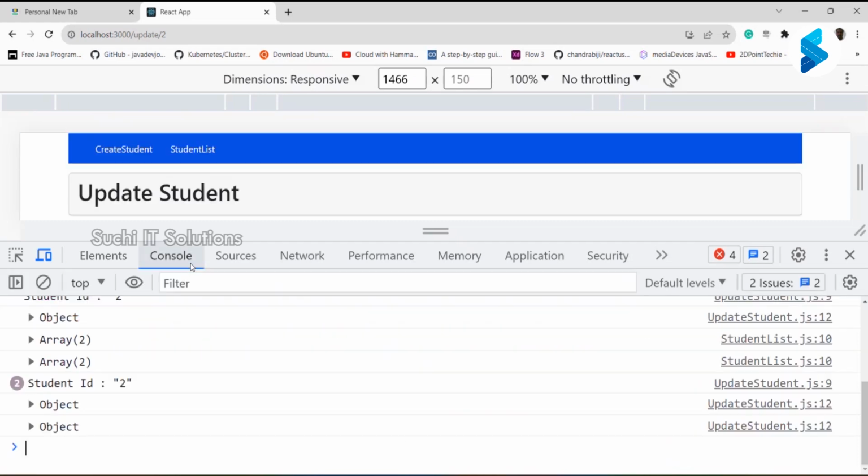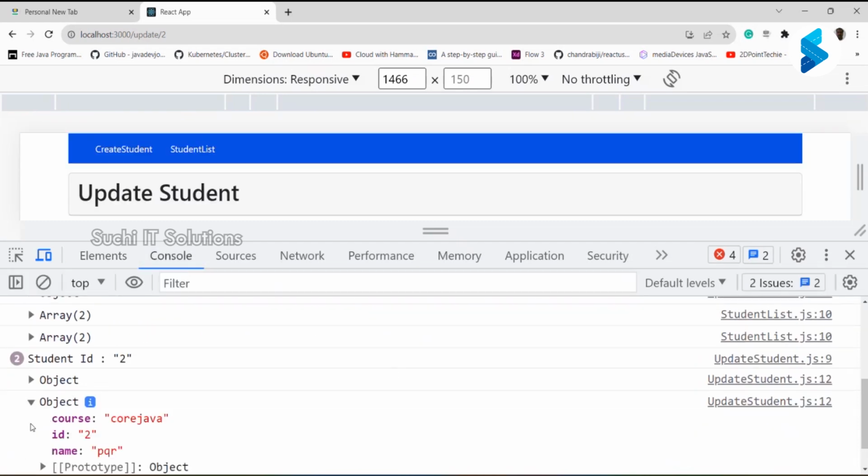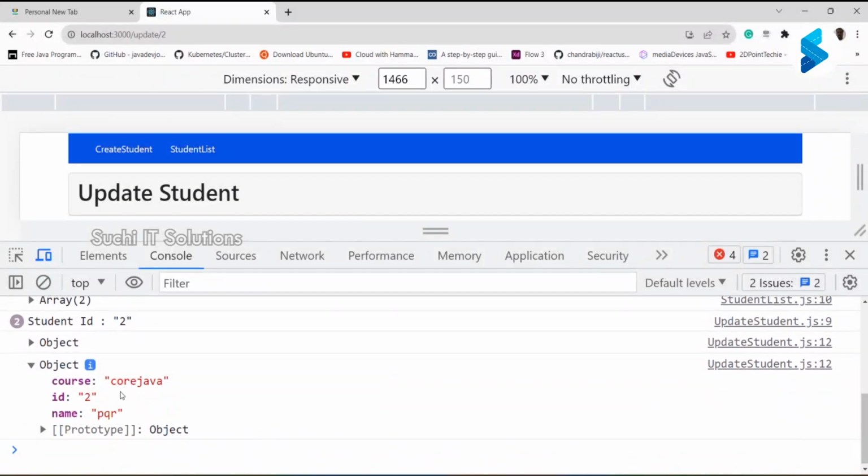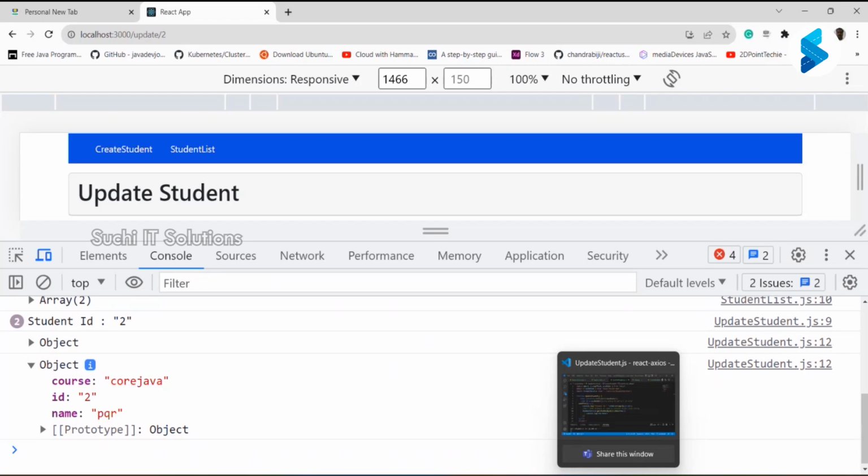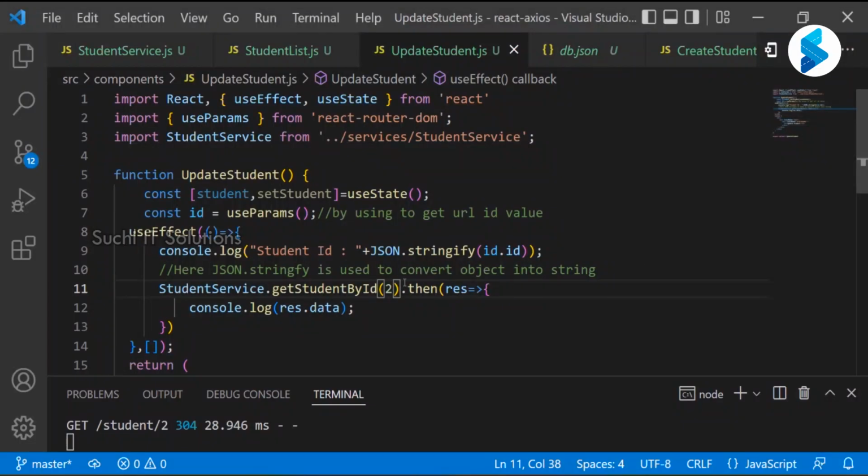Go to the console. We are getting the object. That object is having what? The ID value, right? That means the problem is only here. This value we need to pass. So how to solve the problem?